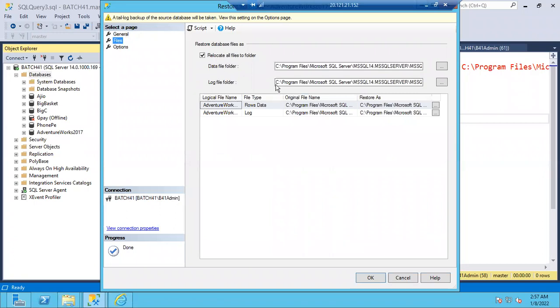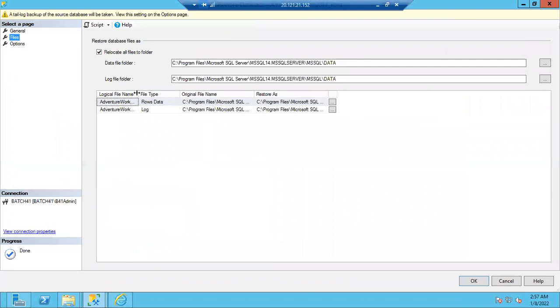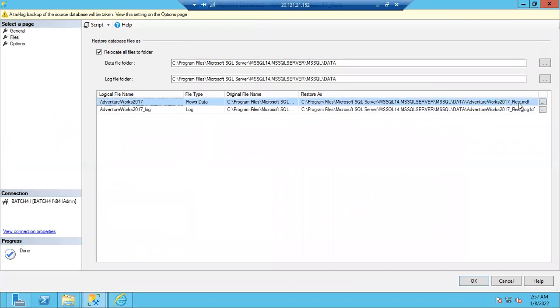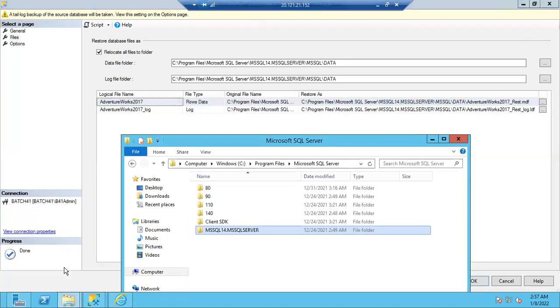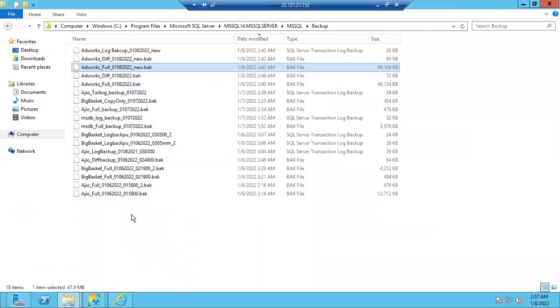When you give the name, automatically the files will be generated with that name only, guys. Listen carefully. Data file names and log file names are renamed with underscore rest: database name underscore rest.mdf, adventureworks 2017 underscore rest underscore log.ldf. By mistake, if rest is not added here, it will try to restore with adventureworks 2017.mdf and adventureworks 2017 underscore log.ldf. Those files are already there in this location, guys, so it will simply throw the error.